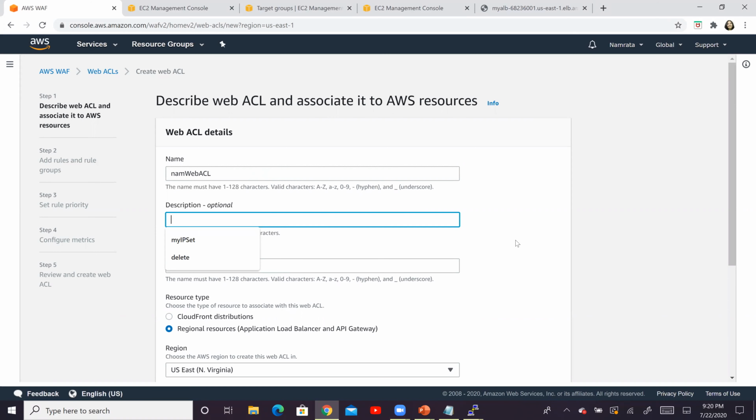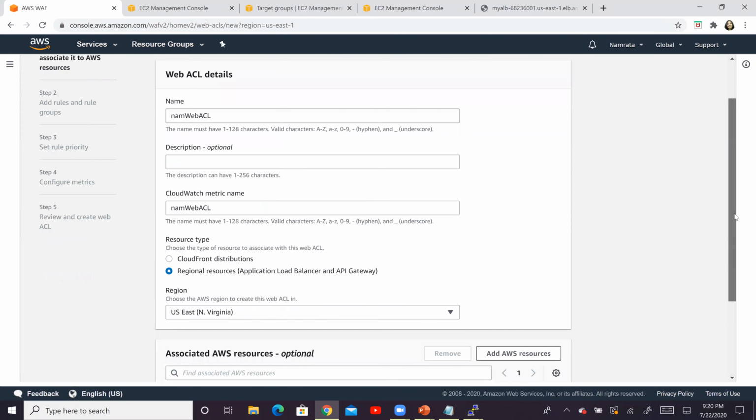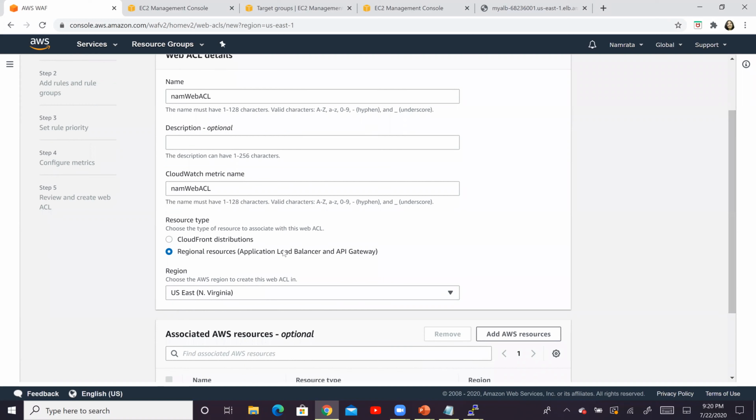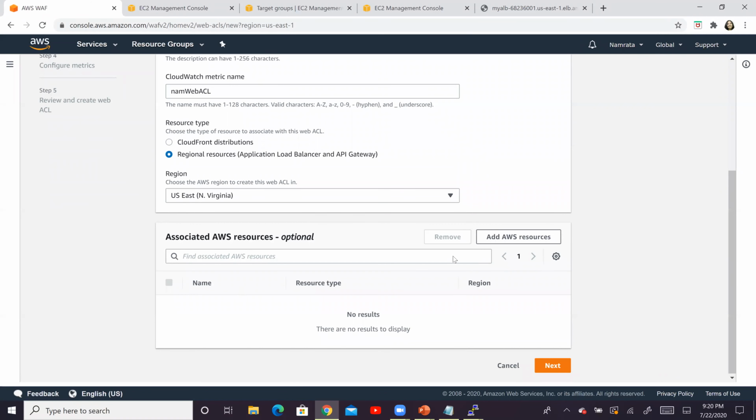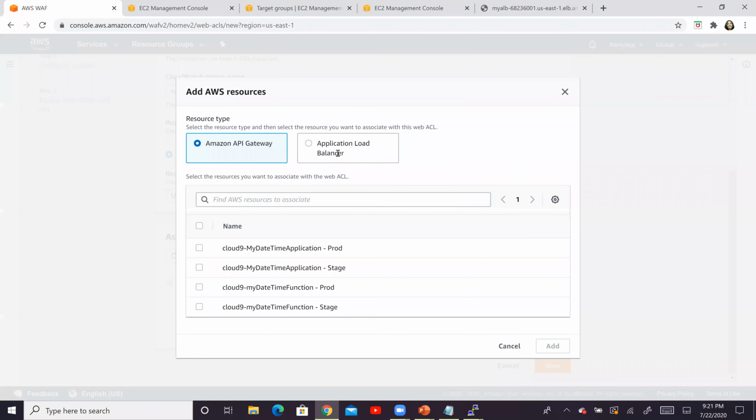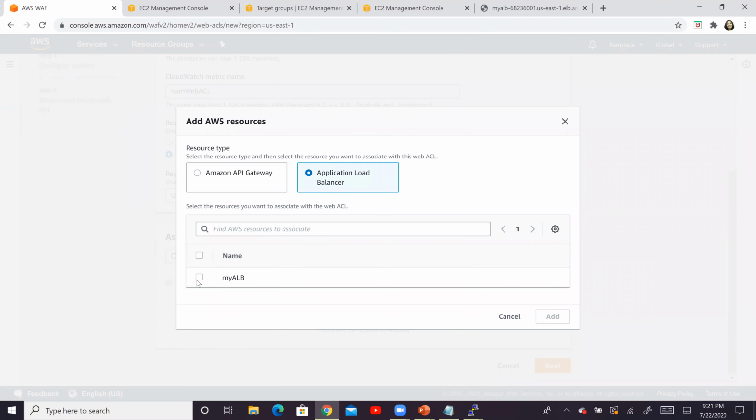Okay, and that is going to be our cloud metric name as well. Now remember that WAF works with CloudFront, Application Load Balancer, and API Gateway. In our scenario, we are going to leverage it with an Application Load Balancer. So select regional resources over here, select your regional. So my region is US East, and over here we will go ahead and add our AWS ALB. So click on Add AWS Resources, select Application Load Balancer, select my ALB, and click on Add, right?